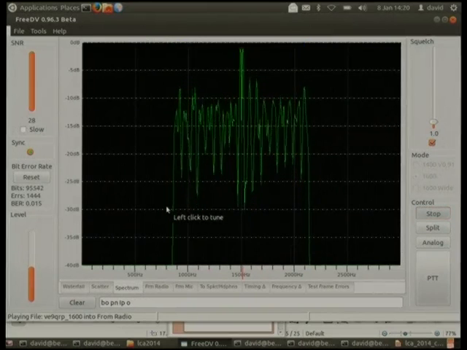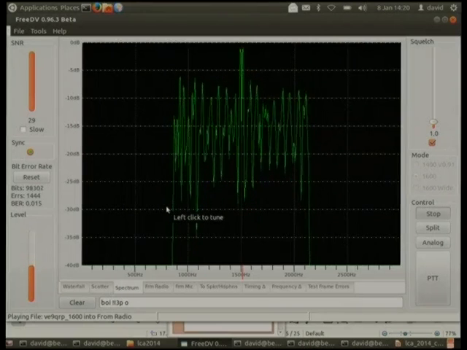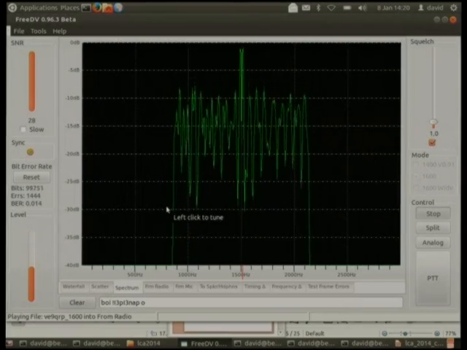And once again, you can see there's sort of 16 lines, and the big one in the middle is used for synchronization, so it's at a higher power. And that's the real-time spectrum of the signal, the modem signal.